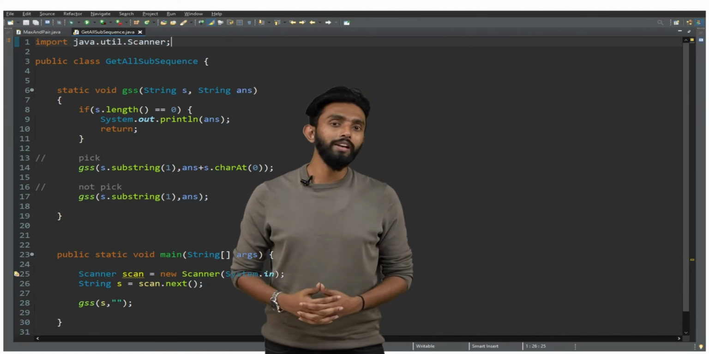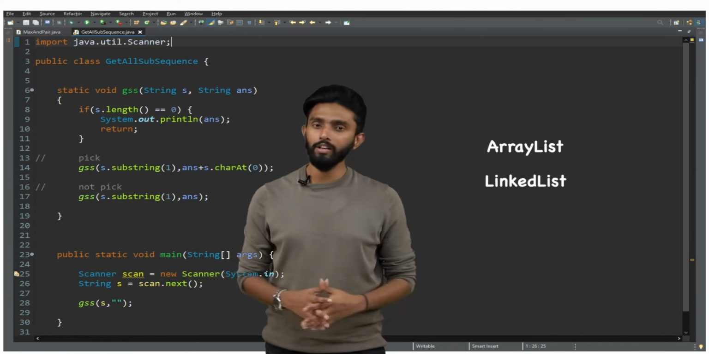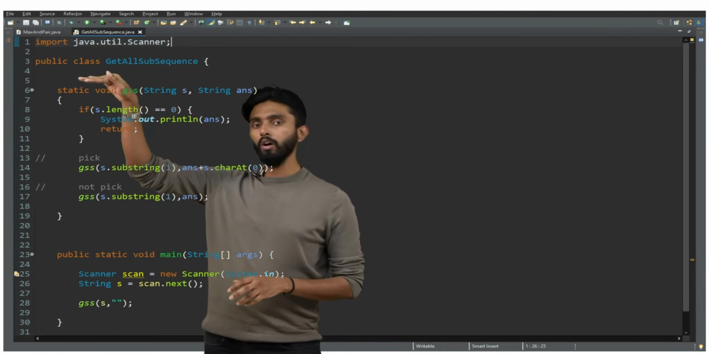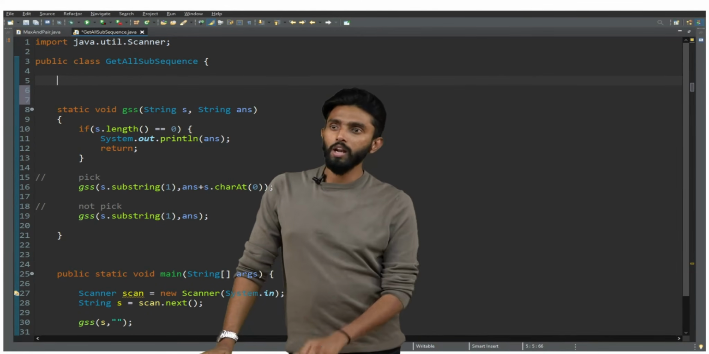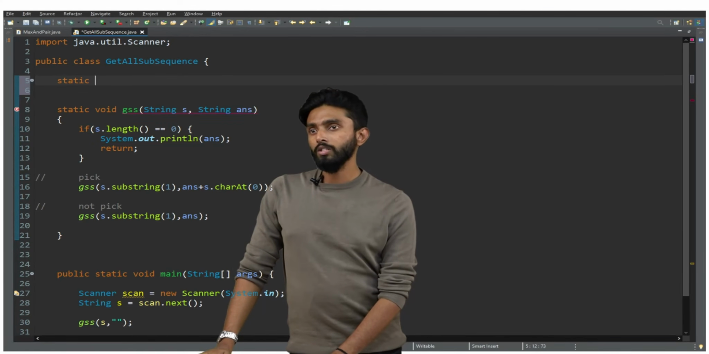Now, what are the different list type data types in Java? You have array list and you have linked list. You can use either of them. So see, it's a very simple modification. I want to make a global array list variable. So I'll just go there, and global means it has to be static. And I will tell static, and I will tell new array list like this.